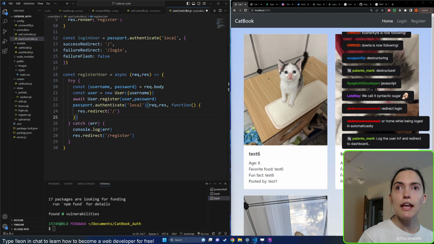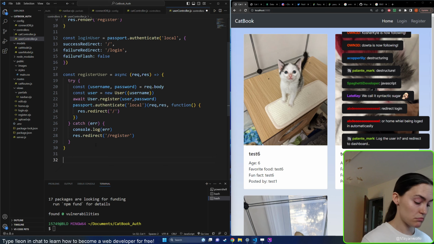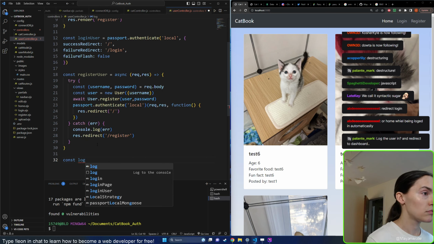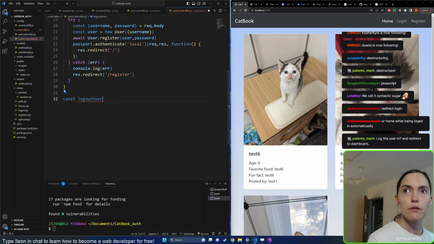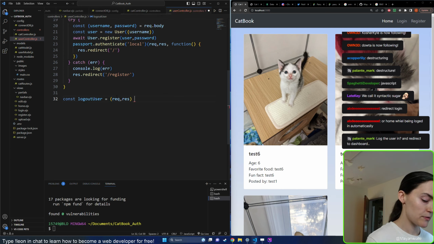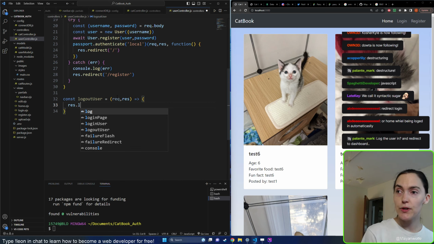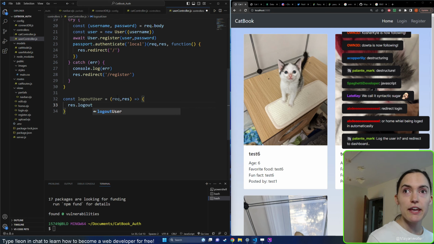And the next thing we need to do is, well, the last thing we need to do for this controller is log people out. So this one's very simple, fortunately. Const logoutUser. And that's very simple. Once again, Passport is our friend. We can just call logout and it will take care of everything for us.